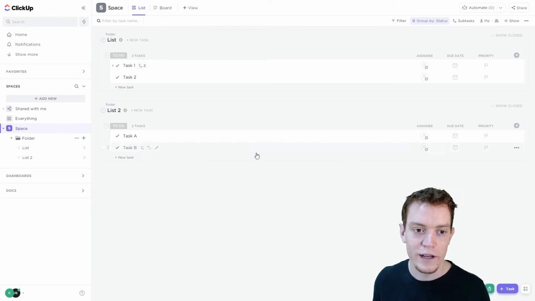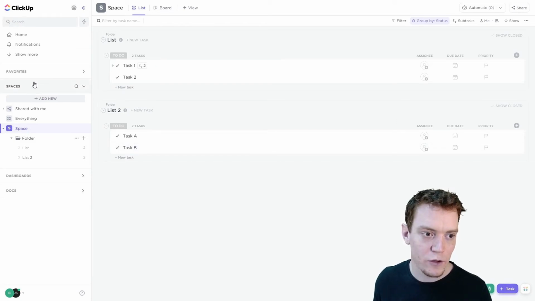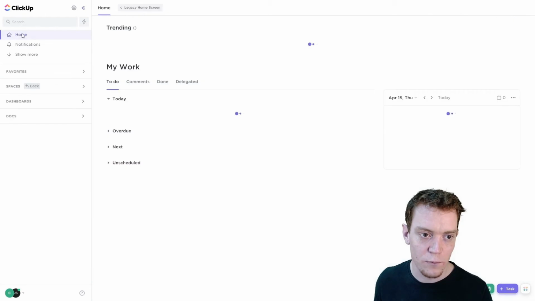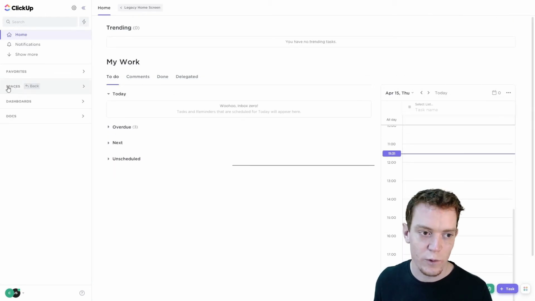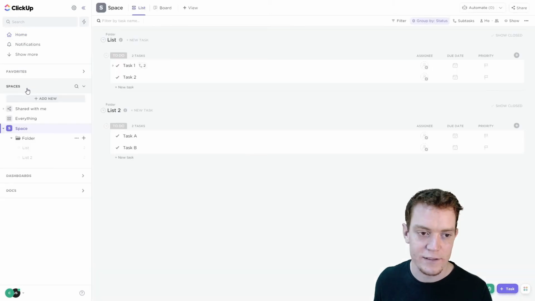For right now, all you need to know is the three panels, create a new task here, and you can navigate to Spaces, which contains all of your data. If you do go somewhere else, say you click on Notifications or Home, you'll see the data kind of disappears here. To go back to your tasks, all you have to do is click this back button on Spaces.